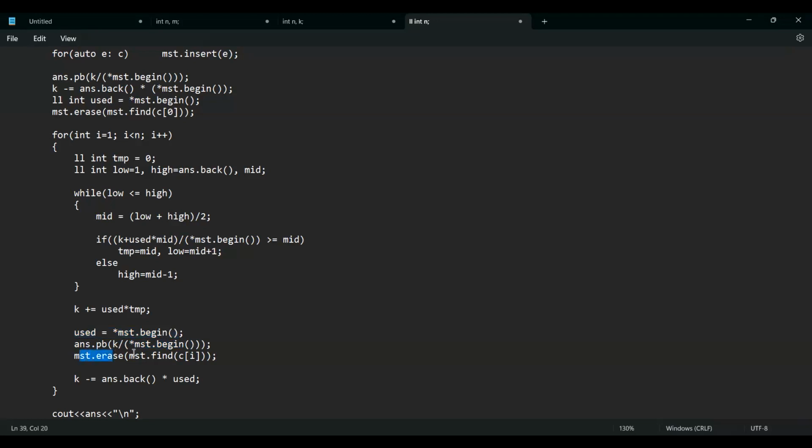And then you'll erase the current ci value from your multiset because now this value will no more be available as one of the possibilities for minimum c values. Then for the next iteration, the number of coins will get decreased by the number of operations that you did at the current place and the number of coins that you were using for each operation. Finally, you can print your complete answer vector.